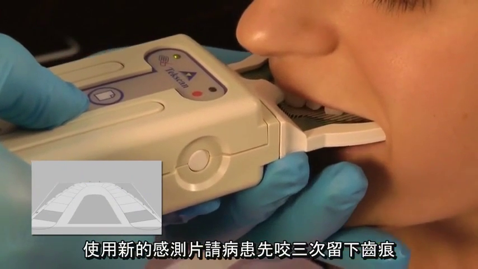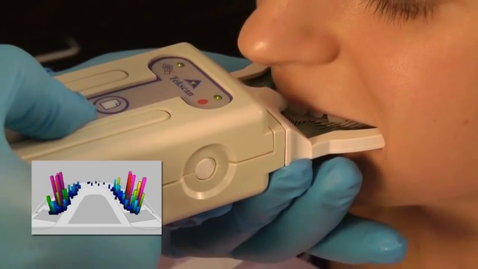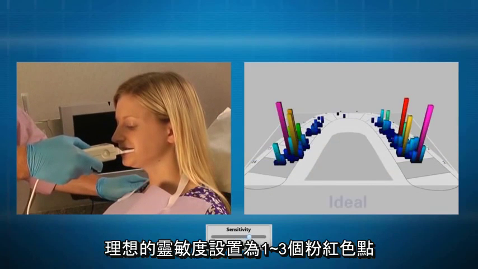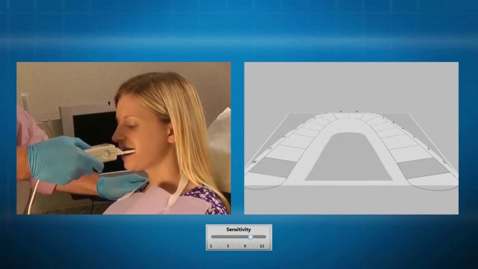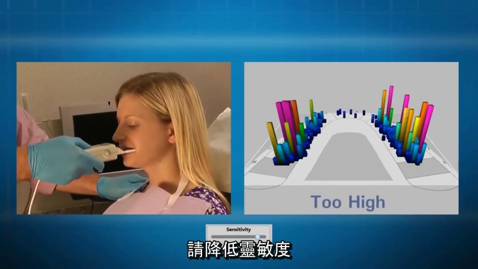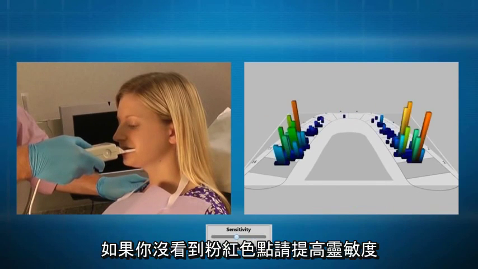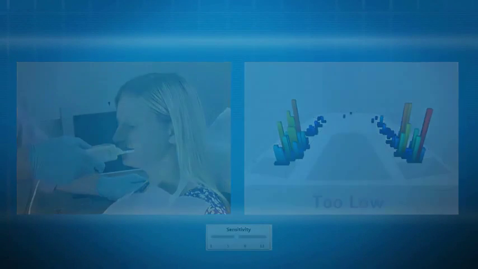As the patient is clenching, observe the tooth contacts on the screen. The ideal setting is to observe at least one, but no more than 3 pink contacts while your patient is firmly clenched. If you see more than 3 pink contacts, decrease the sensitivity by dragging the slide control to the left. Have the patient clench again. If there are no pink contacts, drag the slider to the right to increase the sensitivity.